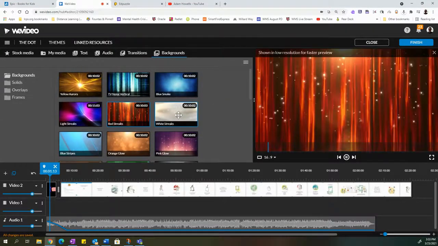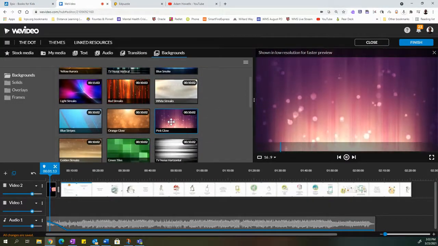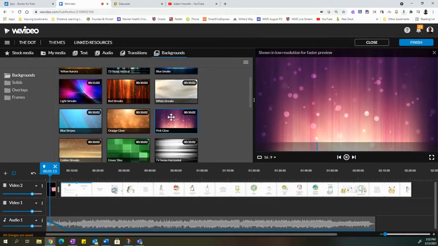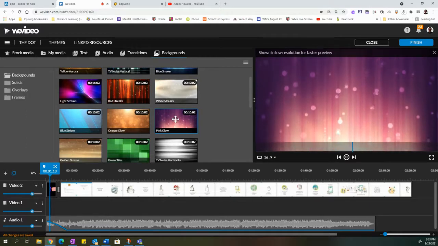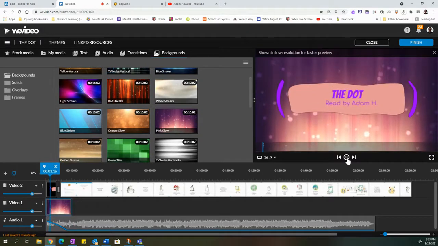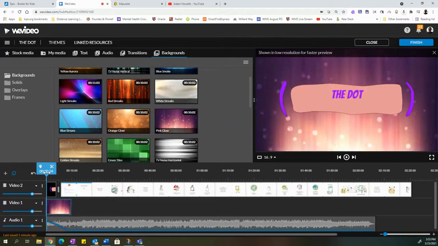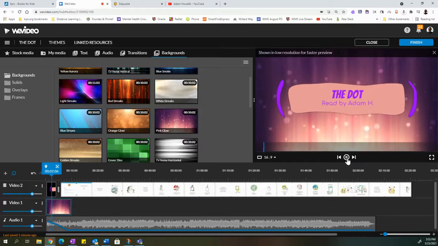Red streaks might work just fine. I'm a big fan of the pink glow. So let's go with the pink glow. So I'm going to take this, drag it down to video 1. And now I have a background there, okay? Back of the dot. And I might have to change the colors up, but I think this looks okay. So now it's not that boring black background.